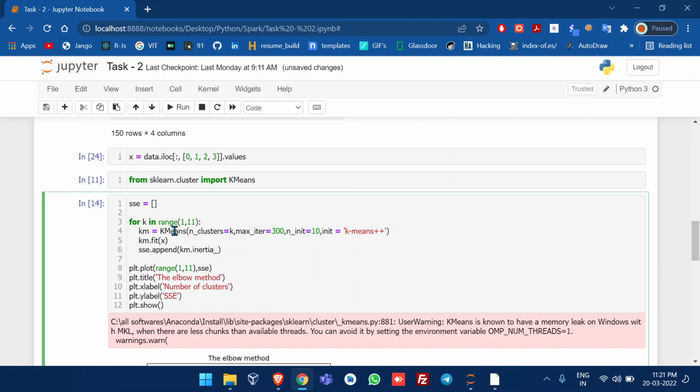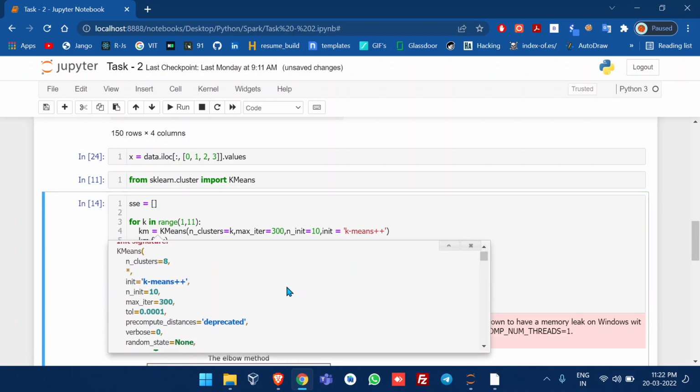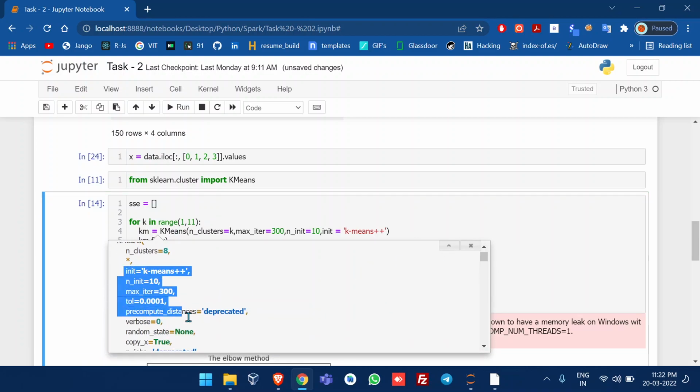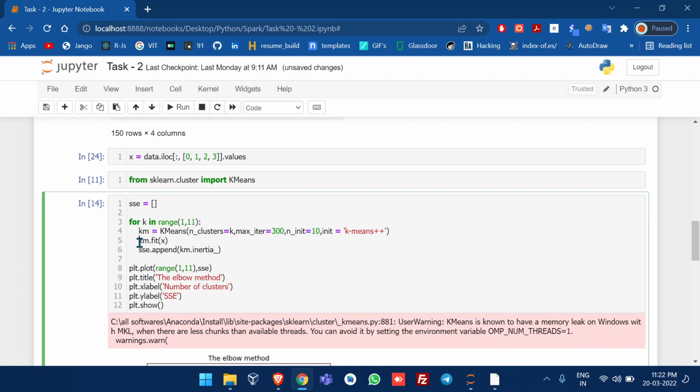Just press shift plus tab to see all the built-in parameters. We have mentioned only a few here, that is init, max iteration, and n_clusters. Then I want to fit my model and append the results to this empty list.